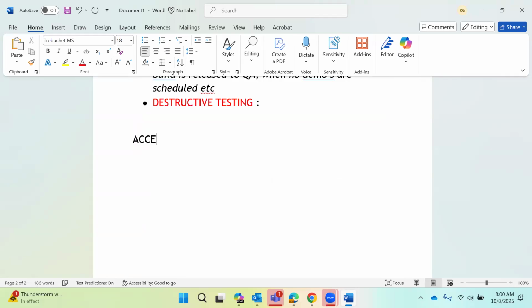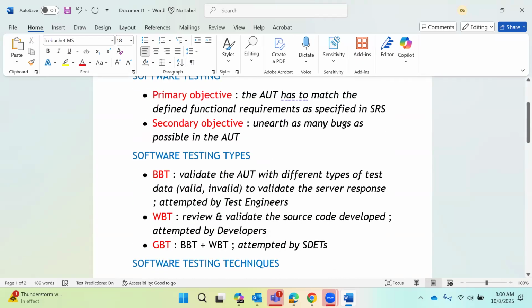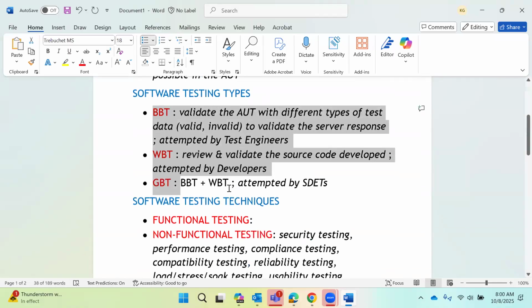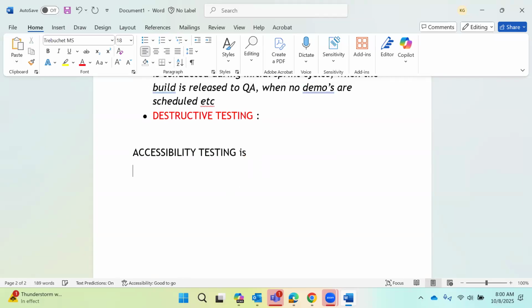to know about accessibility testing, right? I will talk about the definition, but if I talk about accessibility testing, does it fall under BBT or WBT or GBT? Okay, that is the first thing I want to answer. Accessibility testing is black box testing, which means it is conducted by you and me. If the developer is doing it, then he calls it WBT.